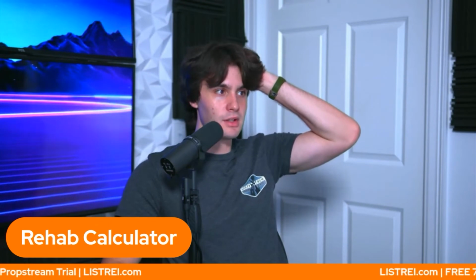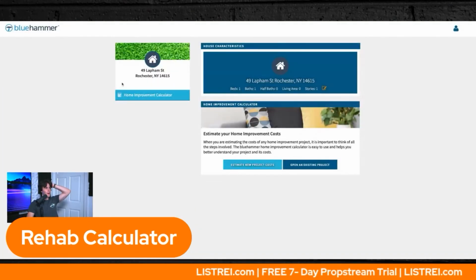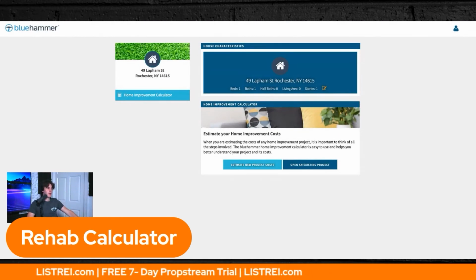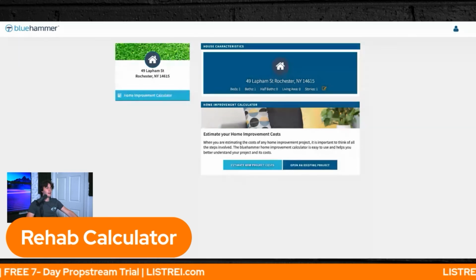And I actually love Blue Hammer. They always switch what it's called and stuff like that. But once you click rehab calculator, it's going to put you in Blue Hammer. Blue Hammer costs, I think, $5-10 a month, and you get it inside of Propstream for free, which is pretty cool. And it can calculate the repairs.